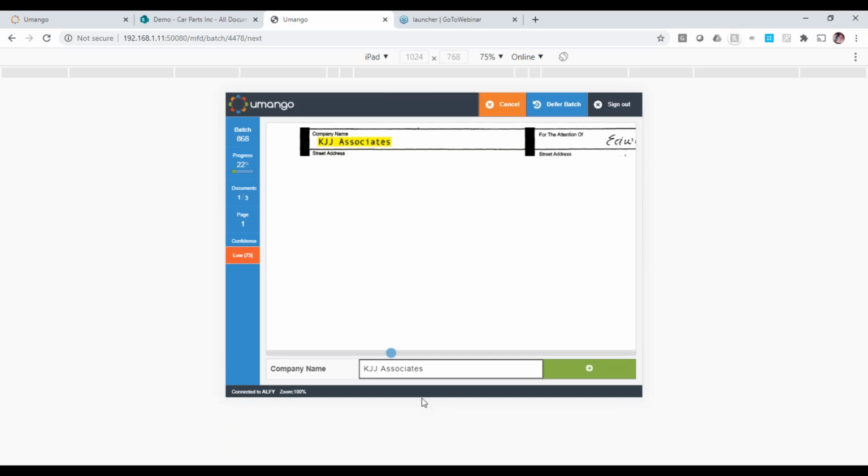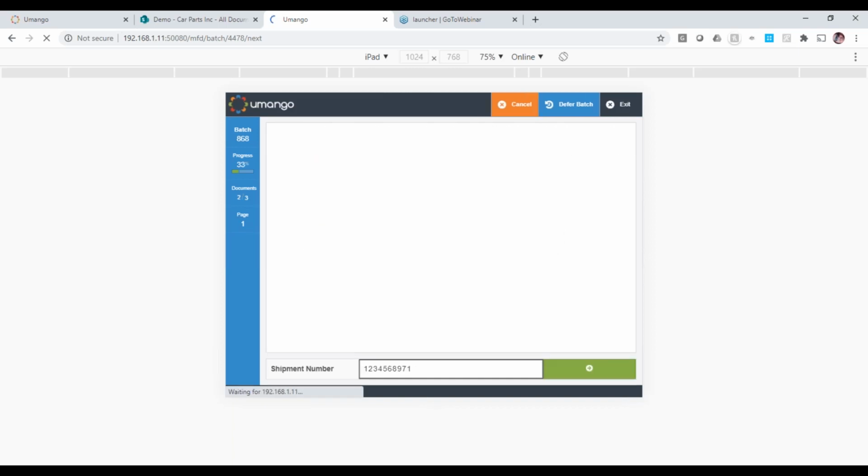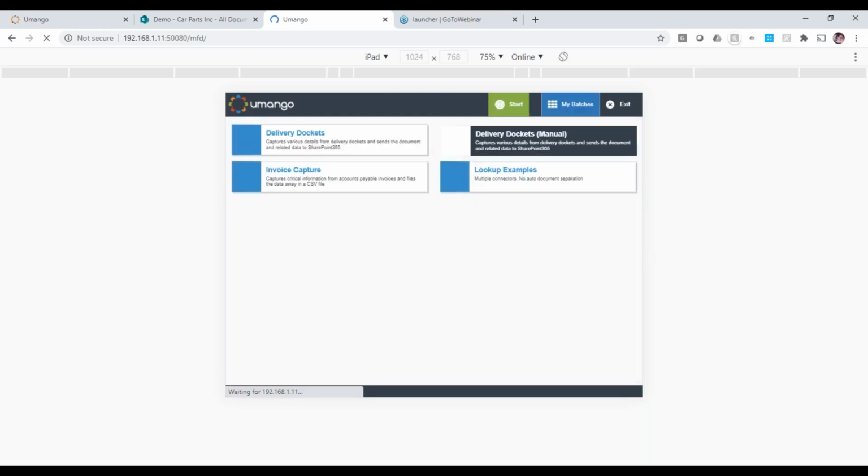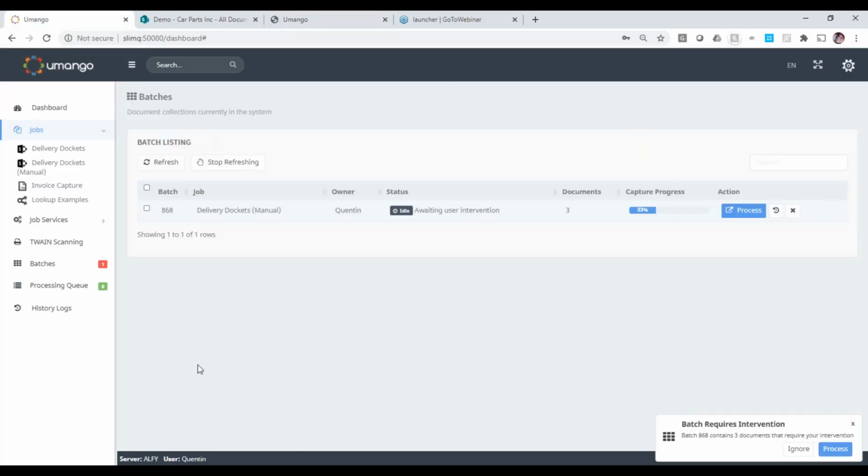But at this point, I might be going, you know what, I'm a little bit tired of doing this at the device. I might do this back at my desk. I can hit this button, defer batch. So let's do that. I'm going to defer this batch now. We jump back to the menu. I could then sign out or close the app at the device, go back to my desk. So let's virtually go back to our desk here.